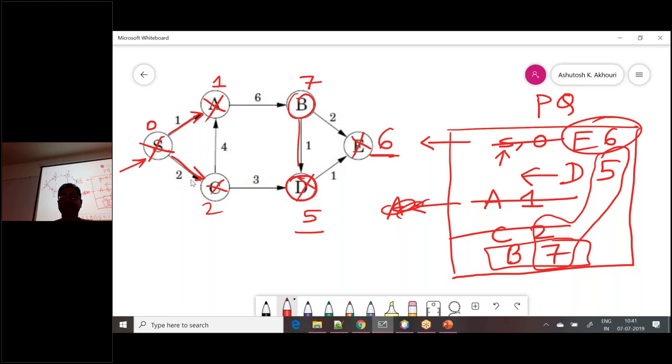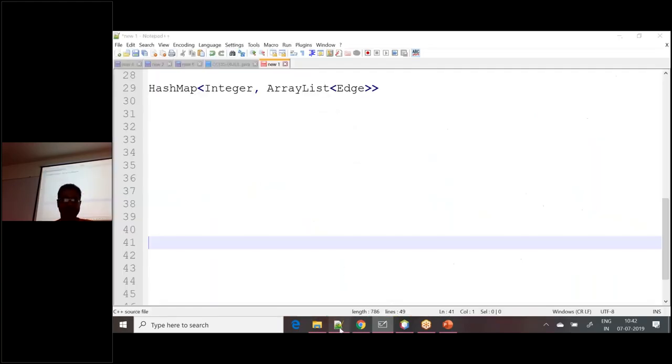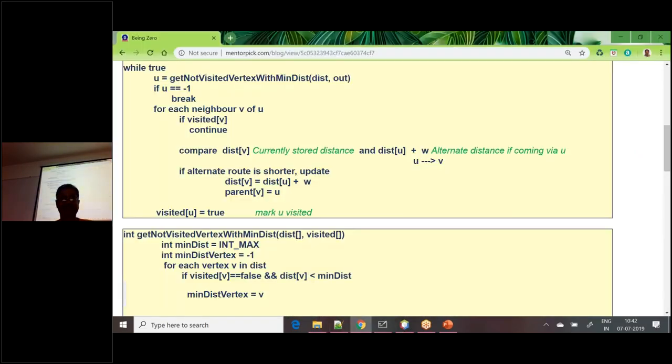This we should code here. It will give us practice on priority queue also, and weighted graph representation, how we iterate, and all those things. Clear? So algo-wise, I have written it, so you can just convert that into code.